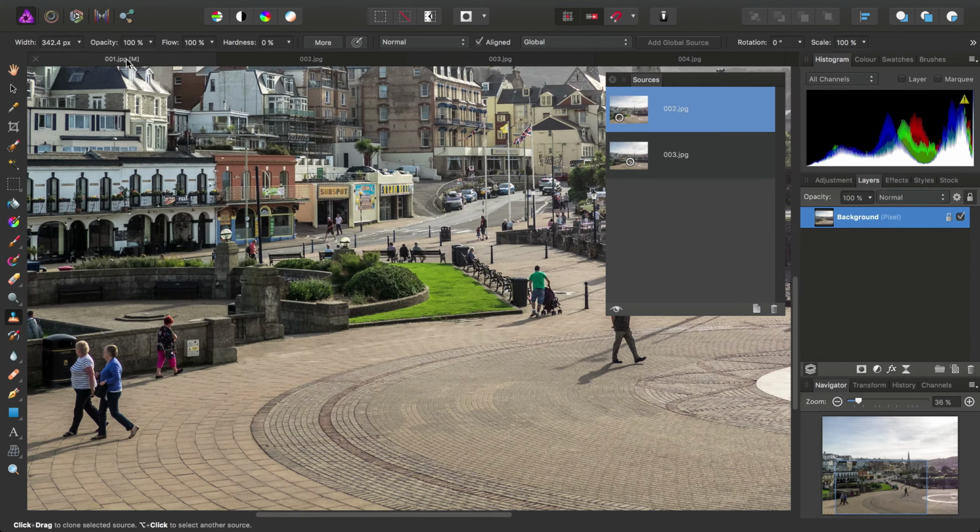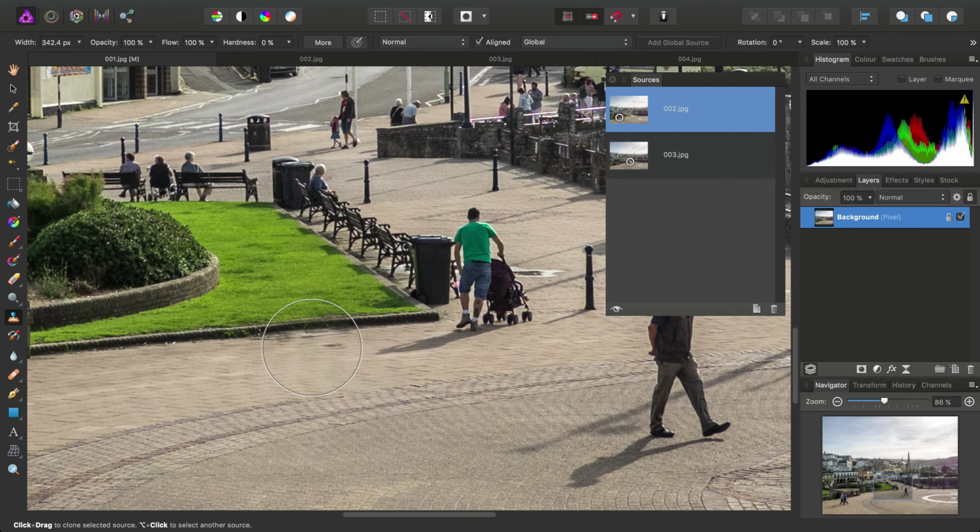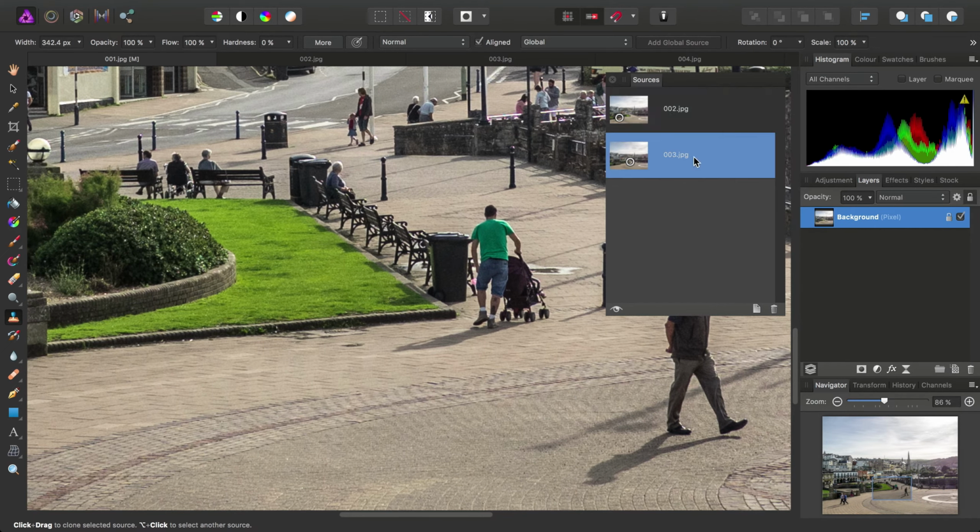Then I can move back over to the first image, zoom into the area and select the third image from the sources panel.